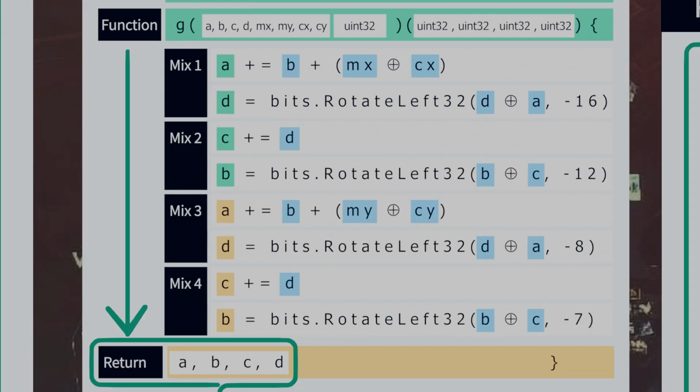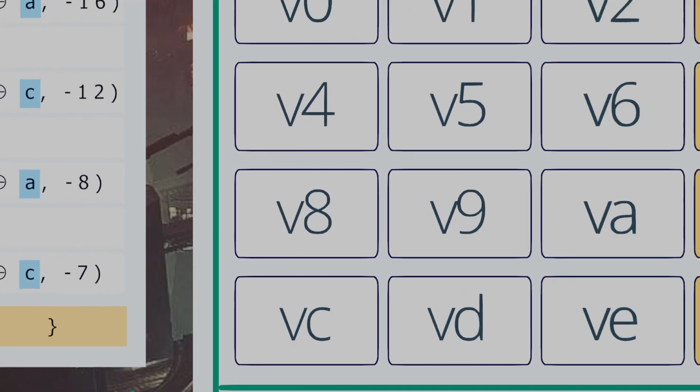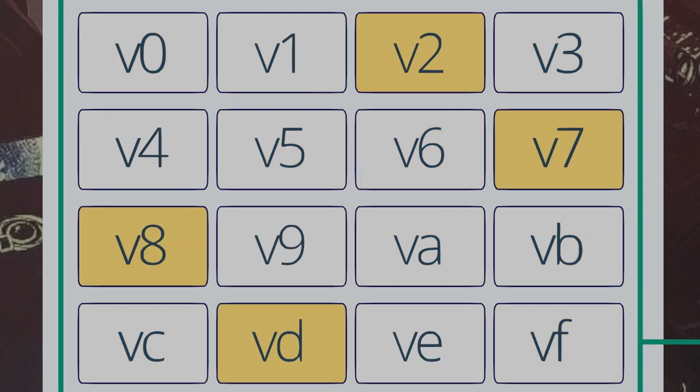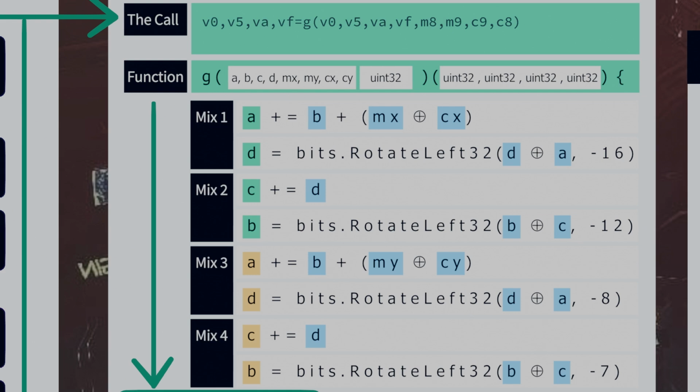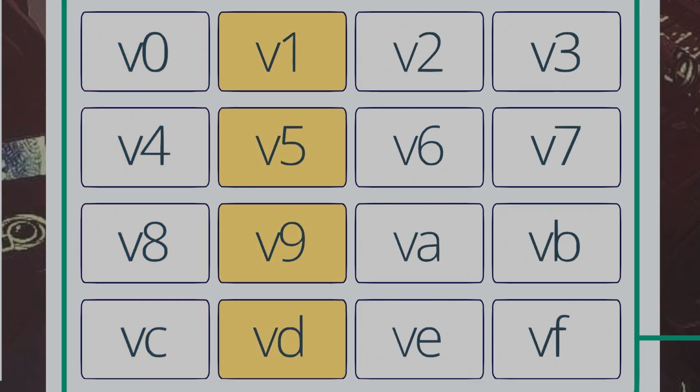The calling code shows how the G function is used in 2 phases during each round. The column operations mix values vertically in the 4x4 state matrix. And the diagonal operations mix values diagonally for diffusion. Each call processes different combinations of state variables, message words, and constants, ensuring thorough mixing of all input data. The rotation amounts, 16, 12, 8, 7, are carefully chosen to provide optimal cryptographic diffusion while maintaining efficiency on 32-bit processors. The G-step function is repeated 8 times for each of the 14 rounds.